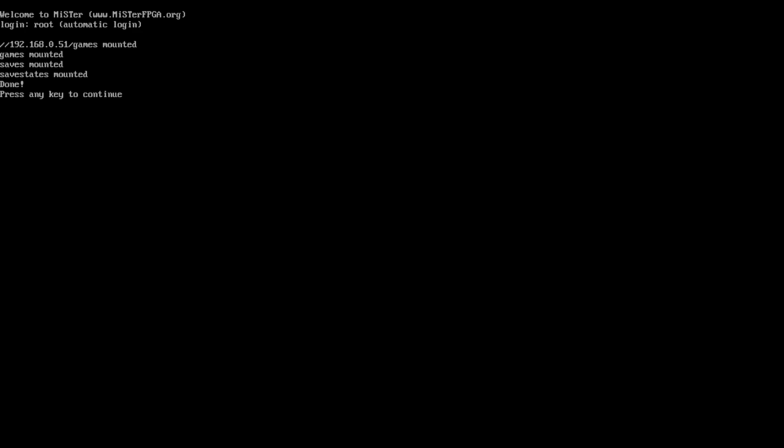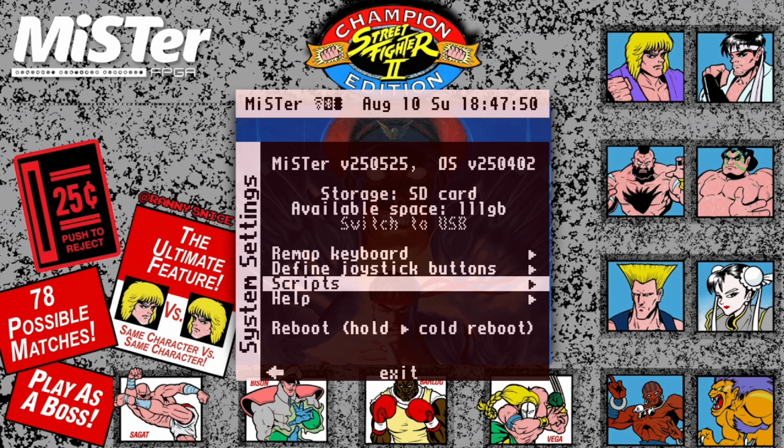Okay, and here now you see that it mounted the games folder, the saves folder, and the save states folder. So every time I load up a core and load a game that supports saves, the save files will now be stored on the network and not on the local MiSTer FPGA. And the same goes for save states.